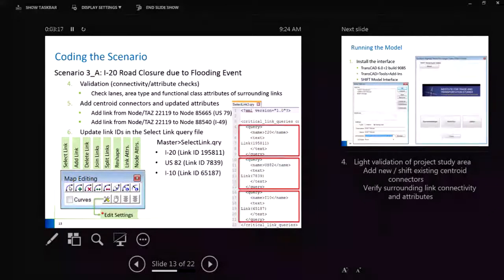For this scenario, we wanted to look at I-20, US 82, and I-10. So what we did was, you can set it up. I think the default only has one query specified. This text file shows the 3 queries that we just discussed specified.